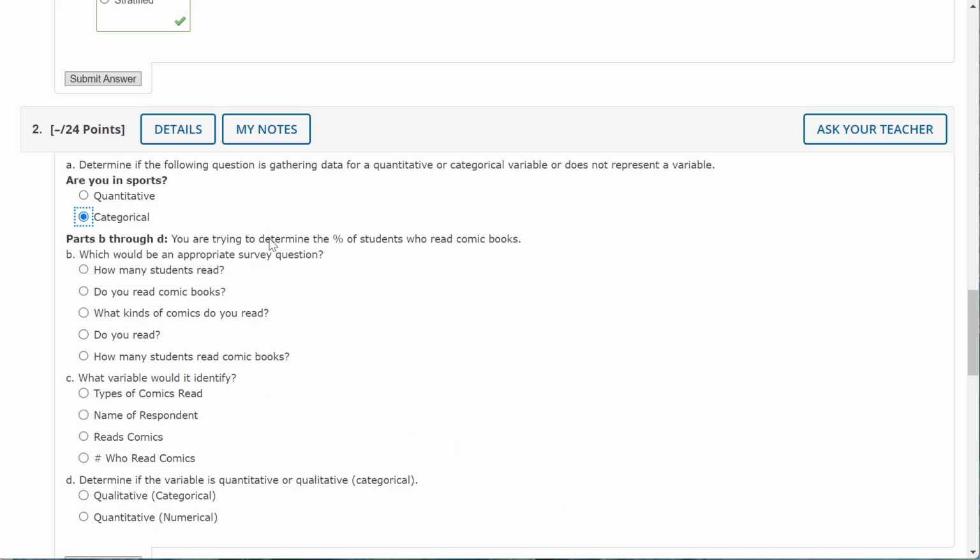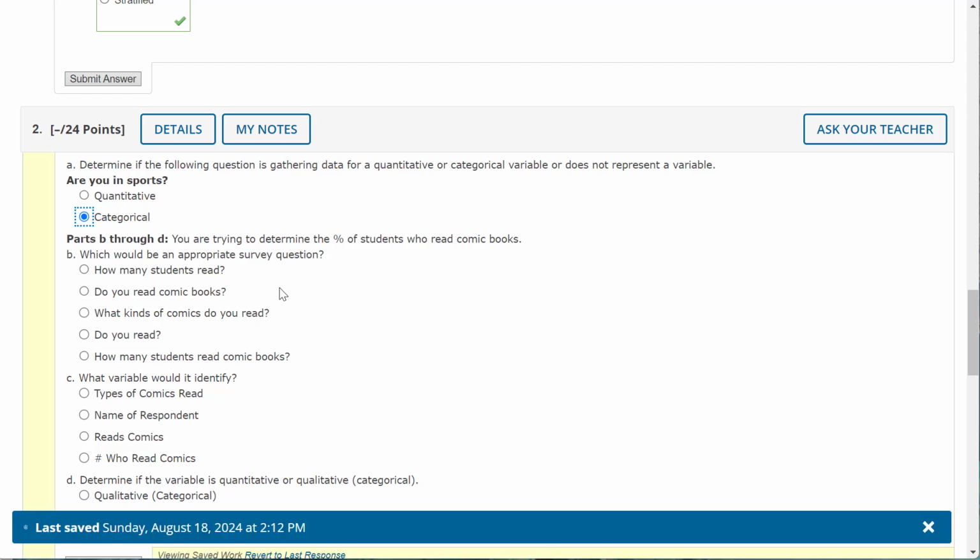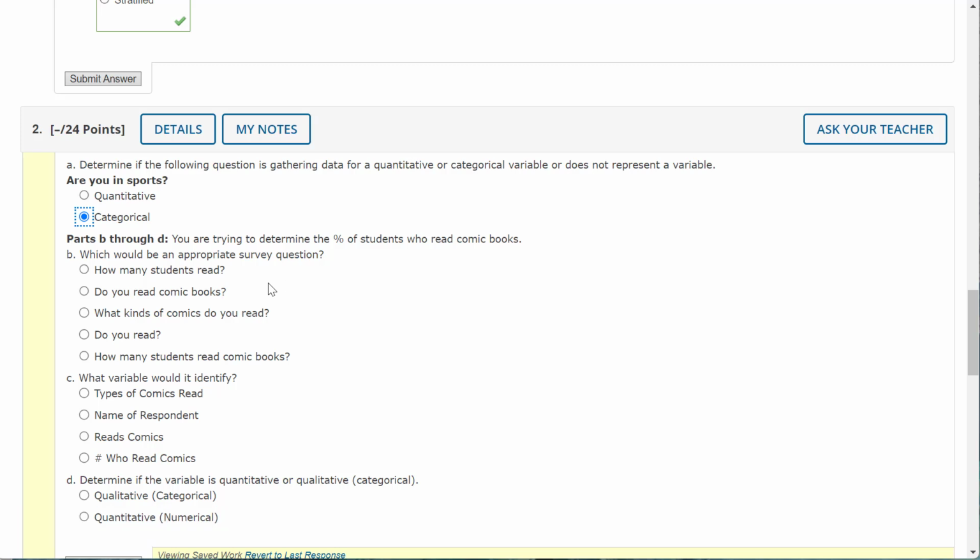All right. Now you are trying to determine the percent of students who read comic books. Which would be an appropriate survey question? The trick on this is to remember that the student has to be able to answer the question. So if I go to a student and say, how many of the students read? They're like, well, I don't know. Now, if I ask them, do you read comic books? Yes, they know the answer to that.